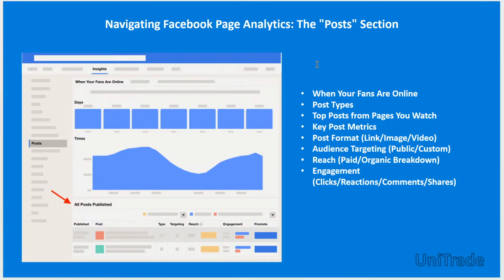Additionally, in the All Posts Published section below, you can review the performance of every single post on your page. For each post, you will see key metrics. You can check the type of post, whether it was a link, an image, or a video. This helps you understand which format your audience engaged with most. It also shows the targeting. Was the post public or aimed at a specific group? This is useful to keep in mind when comparing how different posts performed.